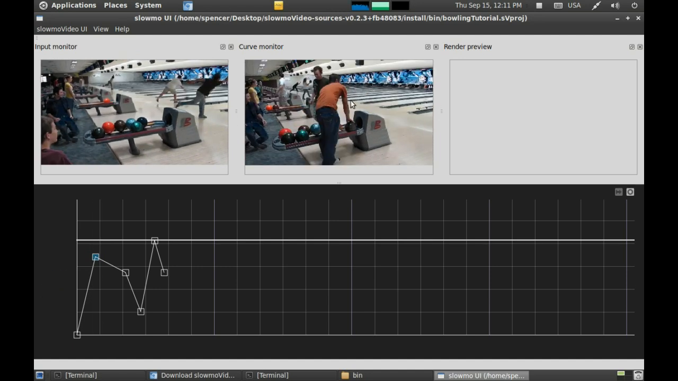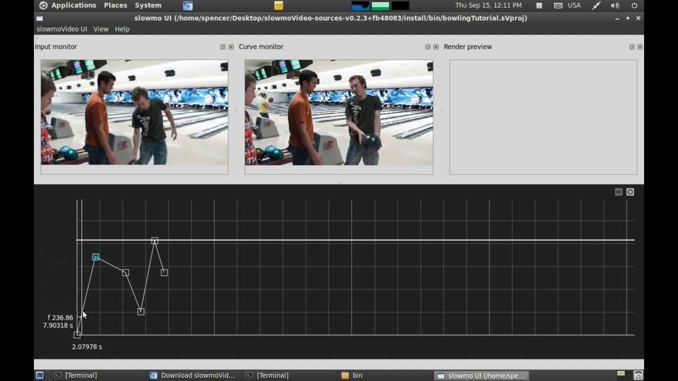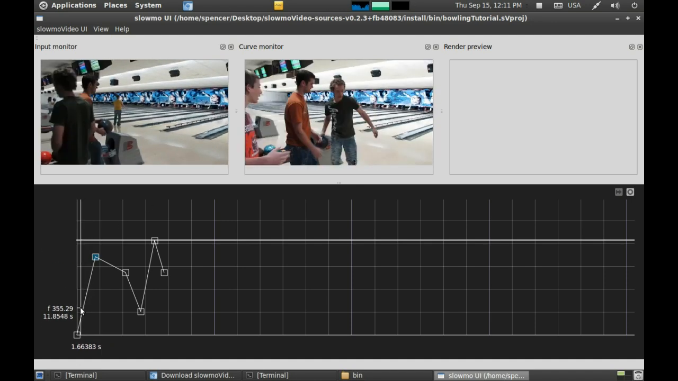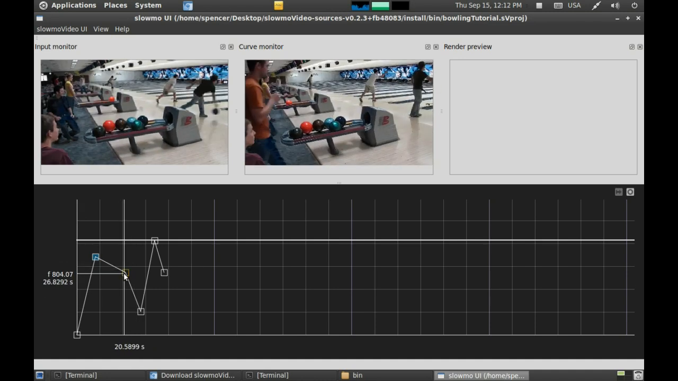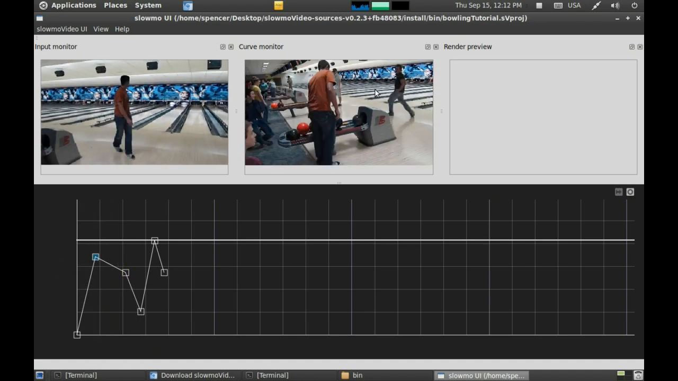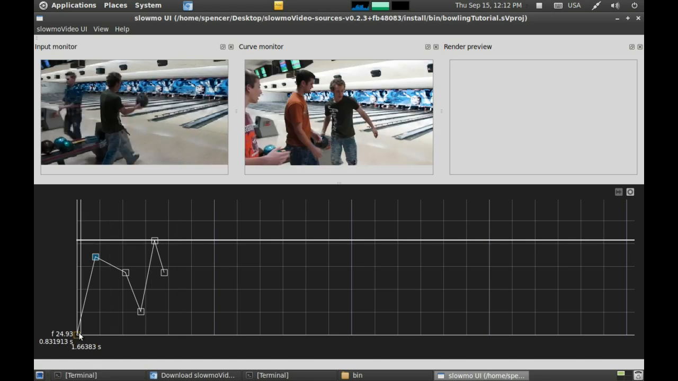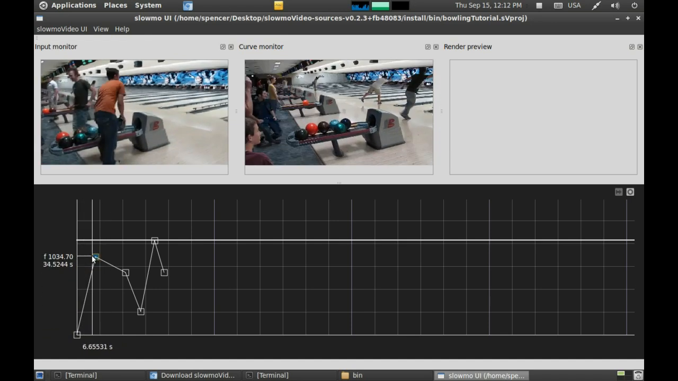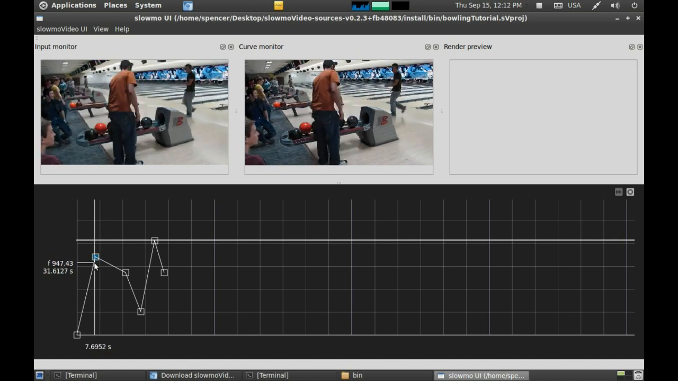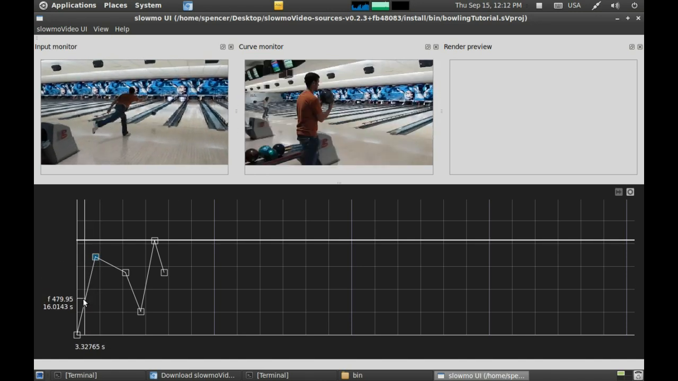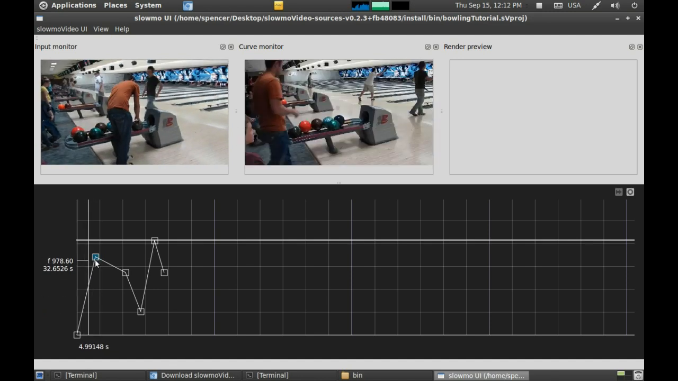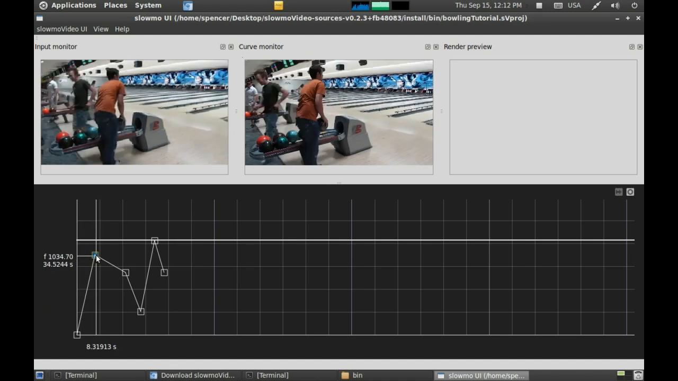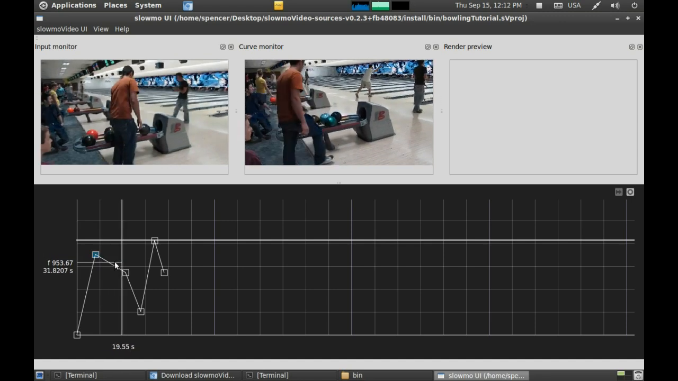Oh, and this monitor over here, the curve monitor, will show you the speed or the positioning of the video for your output video, your final render. Except it doesn't have any motion blur or recalculate, it just shows you the frames. So we see, yeah, if I move this up here, this would be faster, and then the video would actually play backwards.